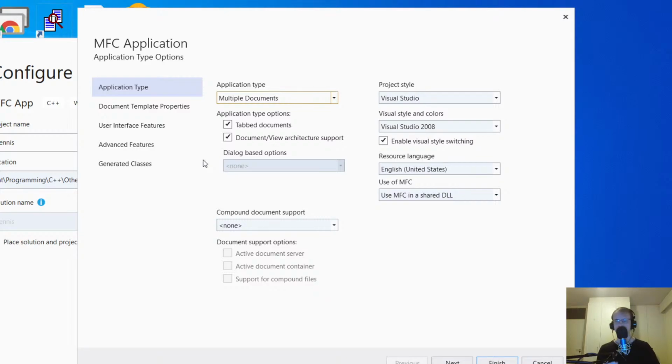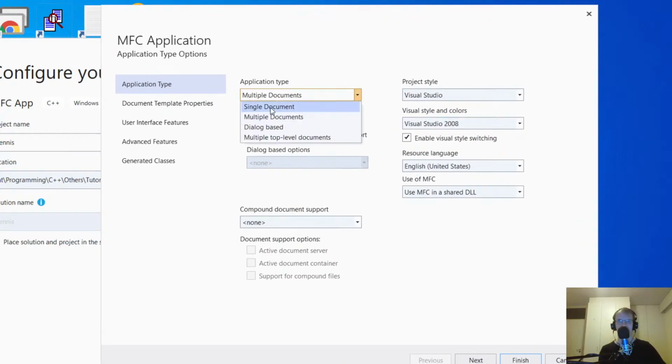So let's make a tennis game in MFC. Let's make a game of tennis. Okay. Single document. Game of tennis. Hey, here we go.